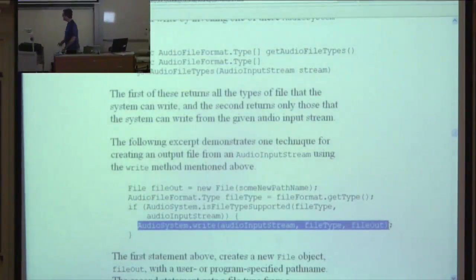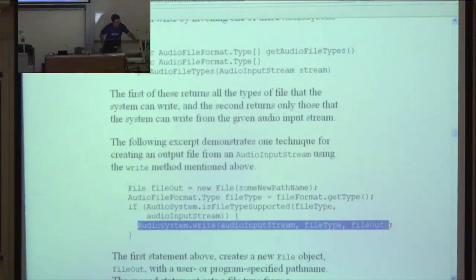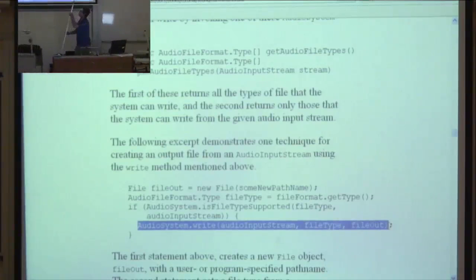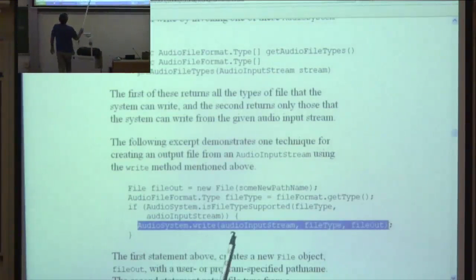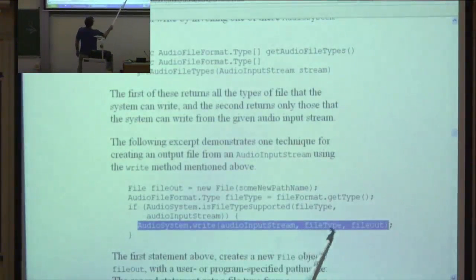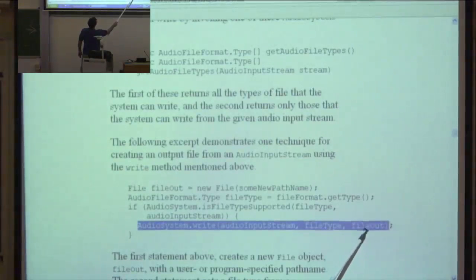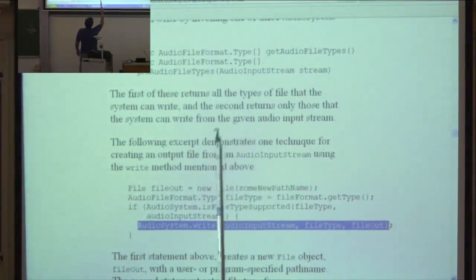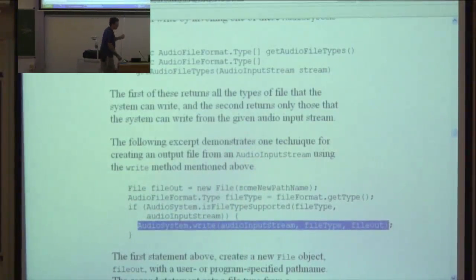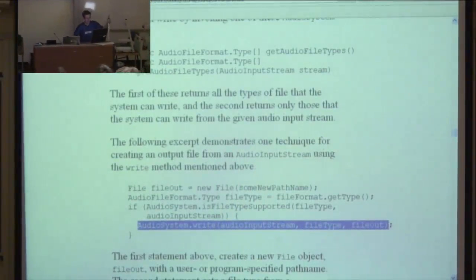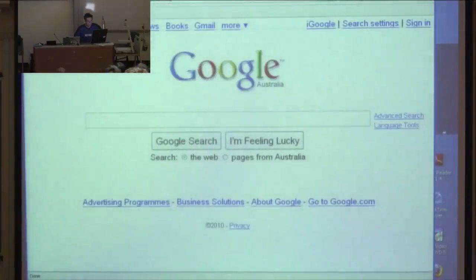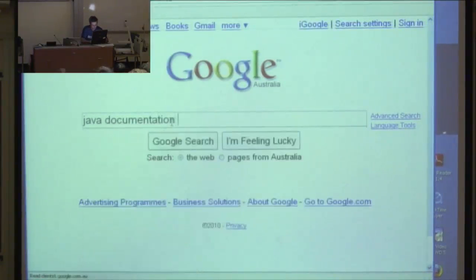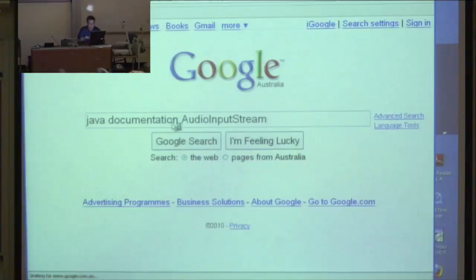And I thought, woohoo, I don't have to do anything, except the annoying thing was this write took an audio input stream, a file type and the name of the file object I'm sending it to. So these guys were easy, just using the code above. But what the heck was an audio input stream? So this is when I went into the Java documentation. I went to Google and I said Java documentation audio input stream.